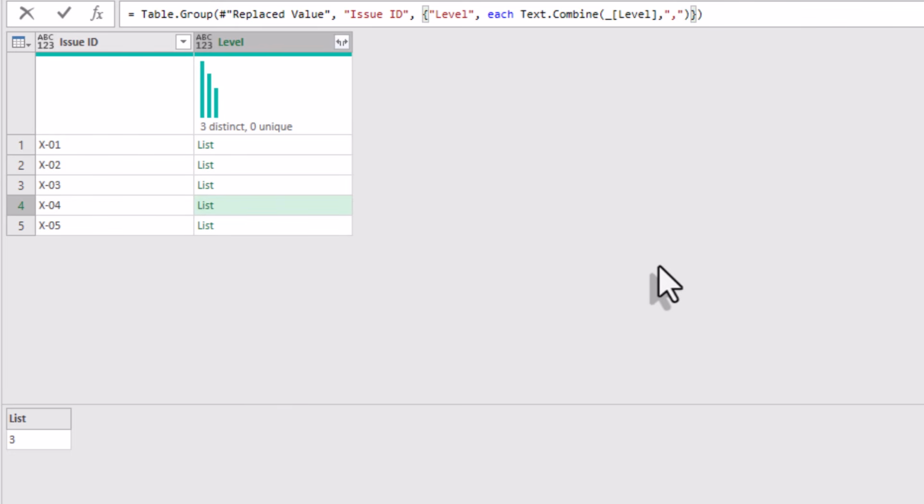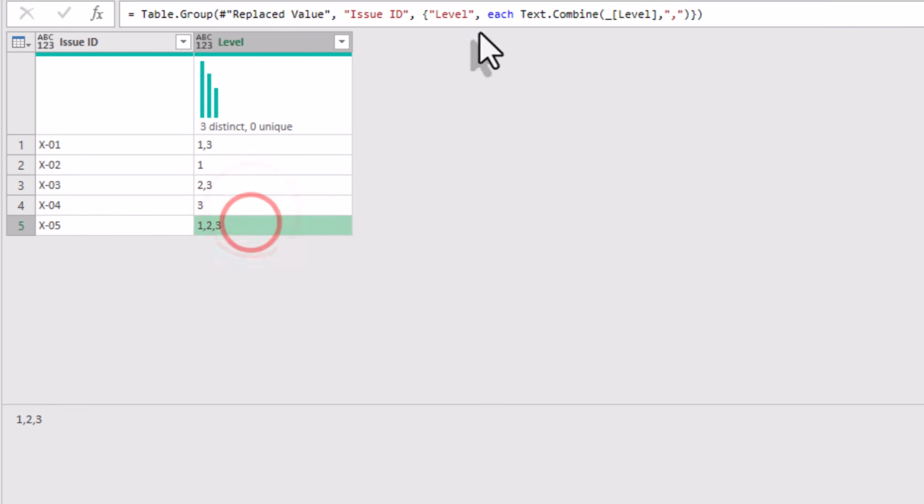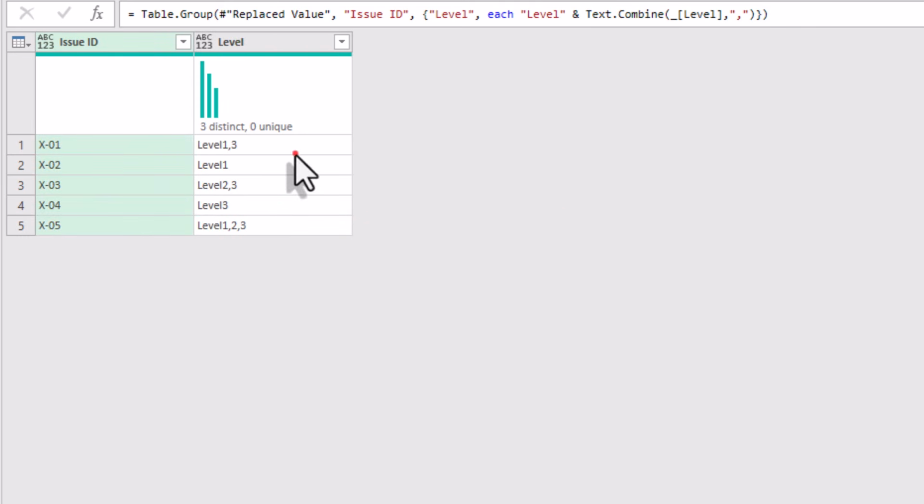Remember the earlier cleanup. This is where it pays off. We add the word level once, not once per row, once per issue ID. The ampersand symbol is all we need. This approach works whether you have 5 issue IDs, 5,000 or 5 million rows downstream, because you are not manipulating cells, you are defining rules.